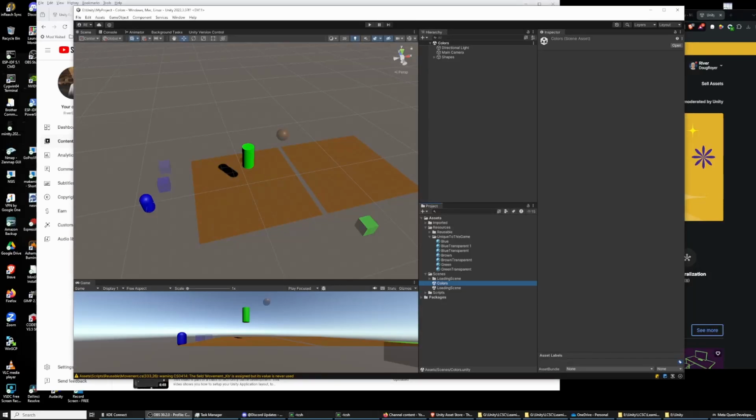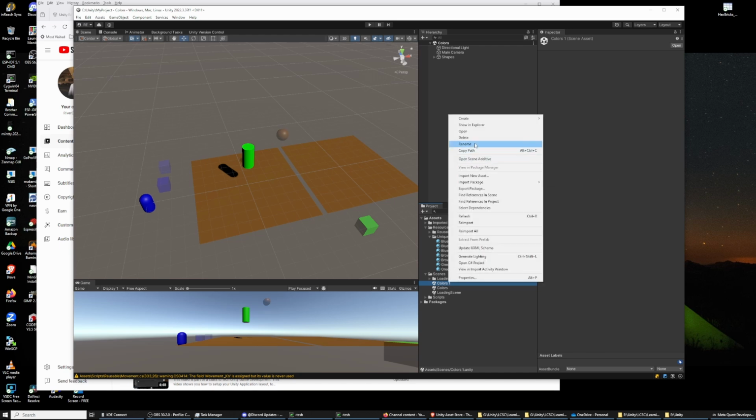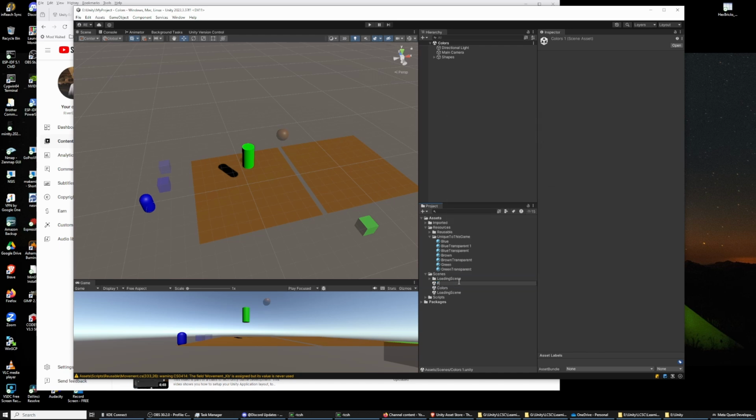In this video, I'm going to show you how to get free assets that are given away on the Unity Asset Store. So I'm going to take this color scene here and I'm going to copy and place it. So select it, Control C, Control V, and I'm going to rename this one to Free Assets.